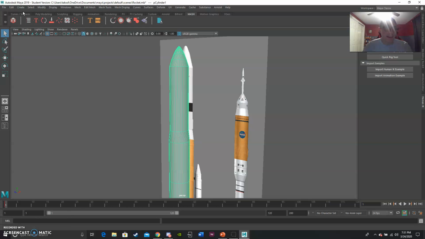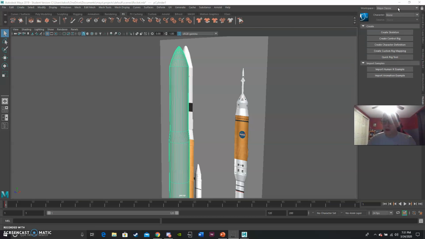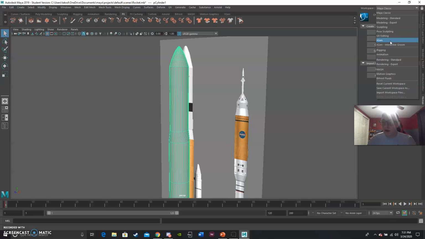There are many different tabs here, called shelves. You can do sculpting, rigging, animation. Like I said in the other one, that guy was animating the monster, rendering, FX. If you look over here in the workspace, if you go down here, there is XGen, animation, rendering, and also motion graphics. Motion graphics are part of movies. You can do fluid simulations.